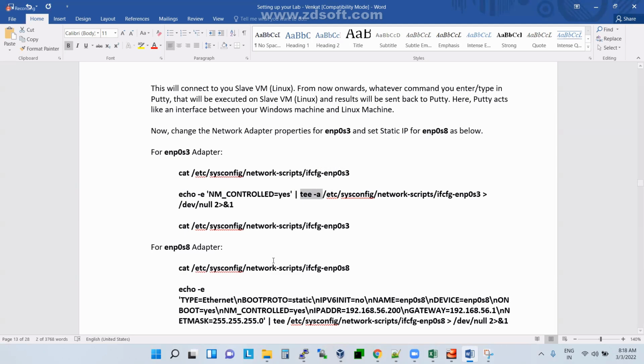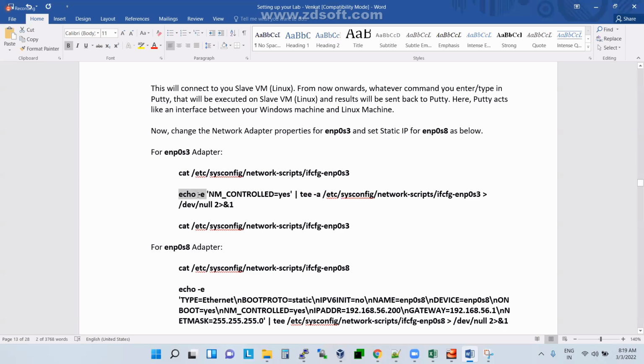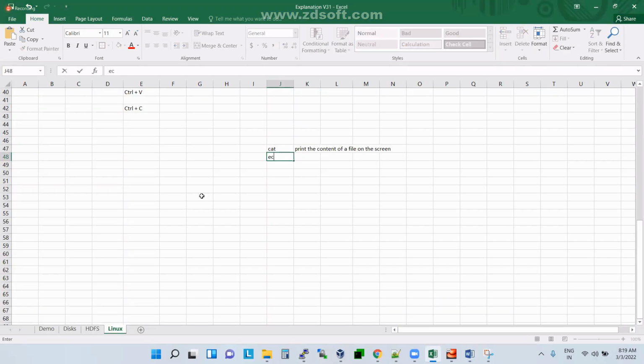We are learning multiple commands here. The first command we have seen is the cat command, which prints the content of a file on the screen. Then the second command we have seen is echo, which prints the content.